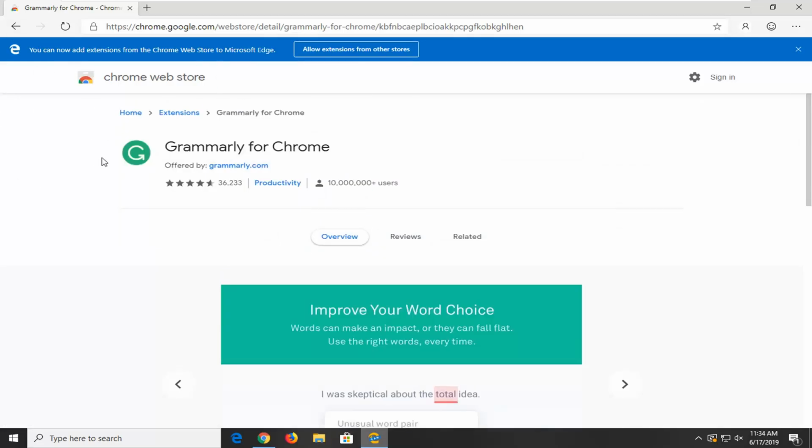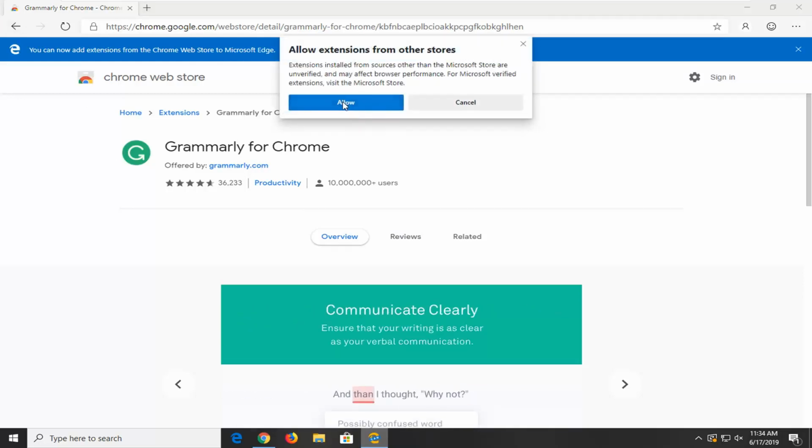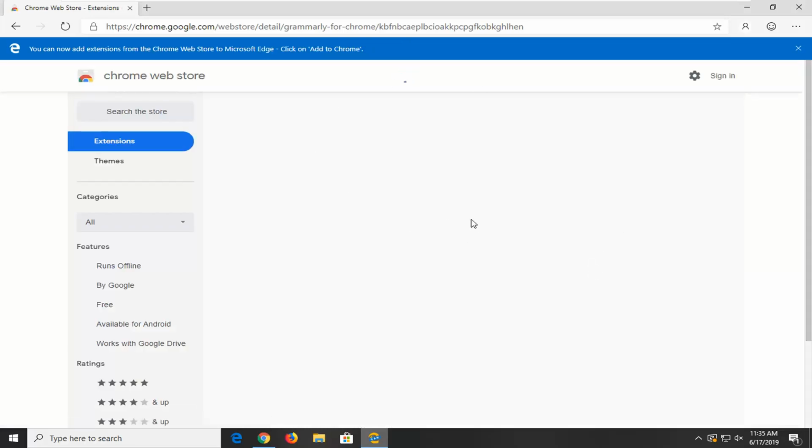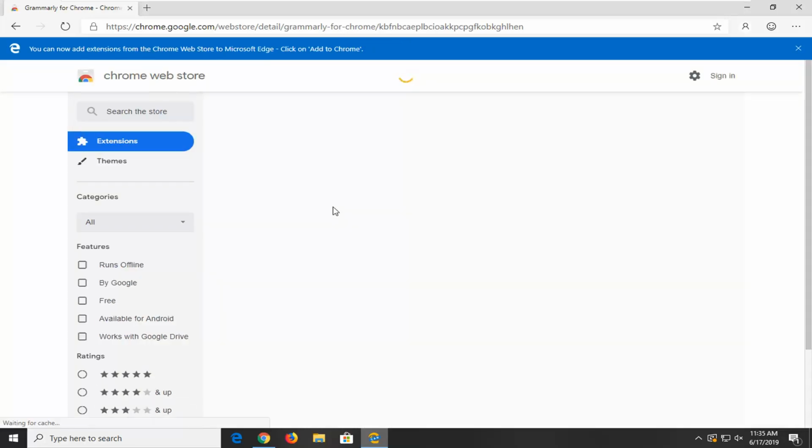So once you're on whatever app you want, select the option that says allow extensions from other stores. Select the allow button. So you can see extensions installed from sources other than Microsoft Store are unverified and may affect browser performance. For Microsoft verified extensions, visit the Microsoft Store. Again, go ahead and select allow here. And now the web page should relaunch or should refresh here. Give it a moment.